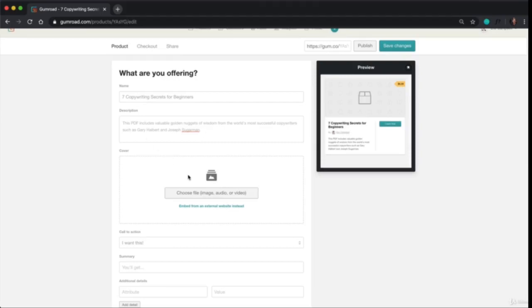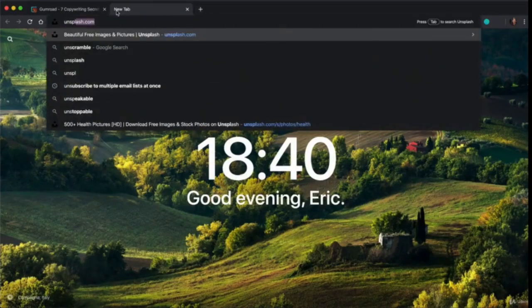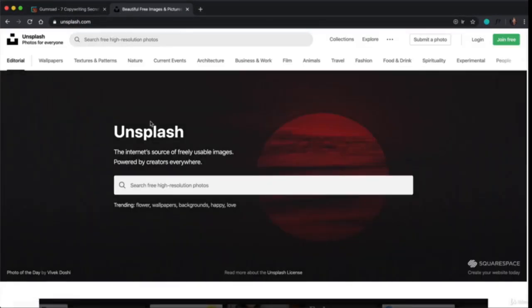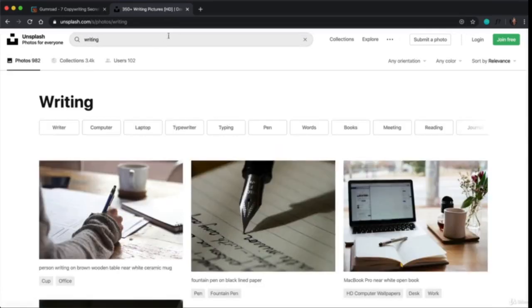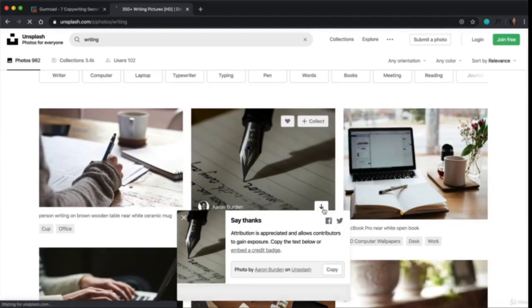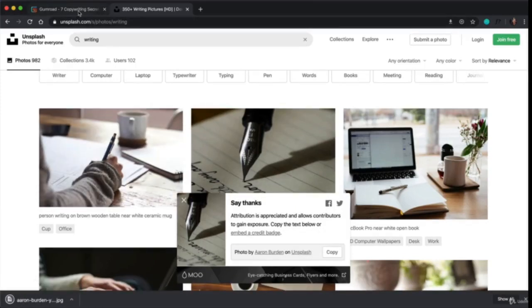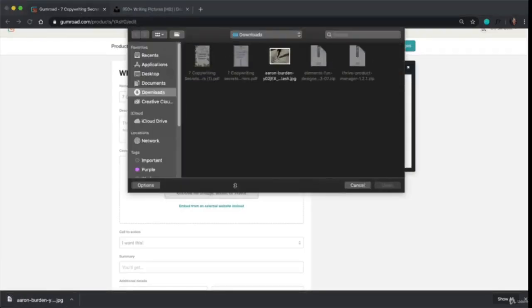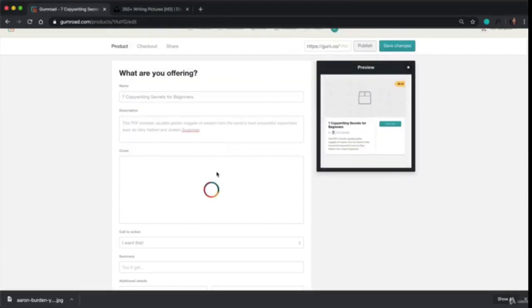And then we're going to want to add a cover image, which will go along with our product. And if you don't already have a cover image, you can go to unsplash.com, and they have royalty-free images that you can download and use anywhere you want without having to pay for a license for that image. So in this case, I'm just going to search up writing and find a nice writing photo that I want to use with this product. And for this example, I'm just going to download this image. And then I'm going to choose that file. I can see it in my downloads folder.